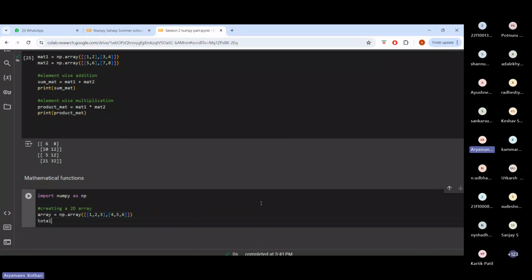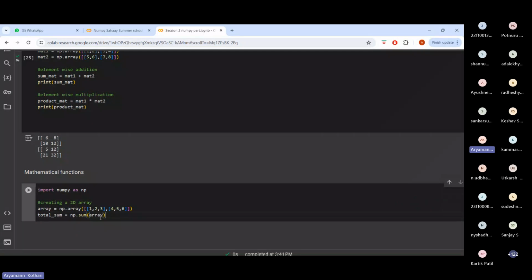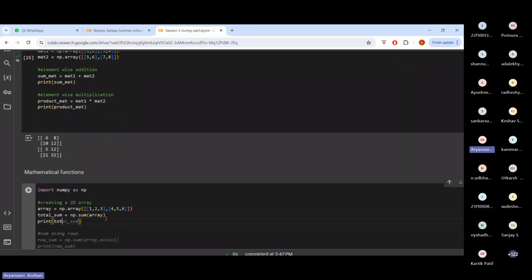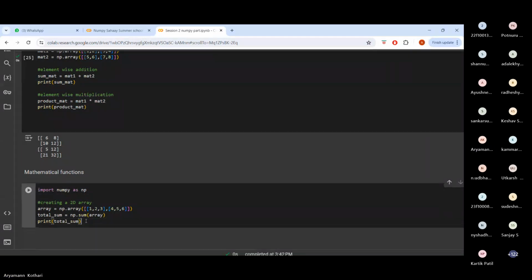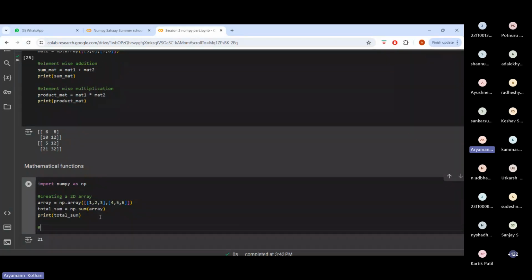So total sum equals np.sum(array). What this is going to do is print the total sum of all the elements in the matrix. So the total sum I think should be 21. It's going to print the sum of all of the elements in the array. Yeah, I forgot to print it. Print total sum. Okay, that's right, 21.